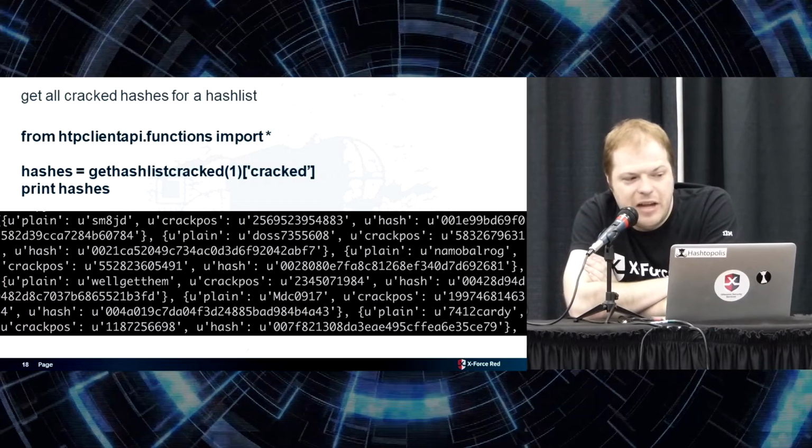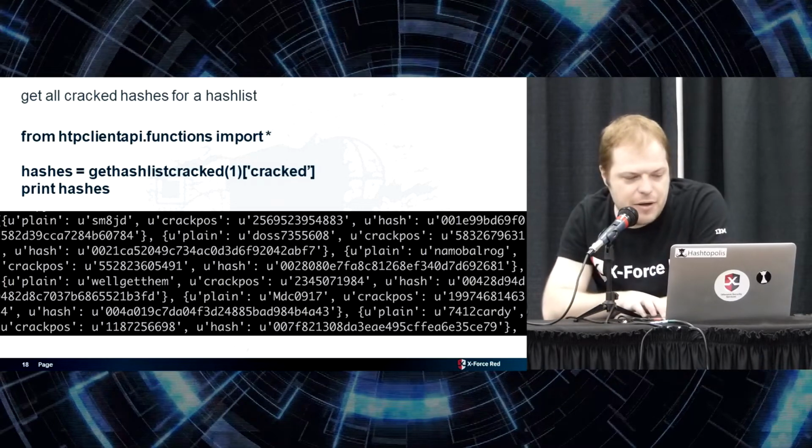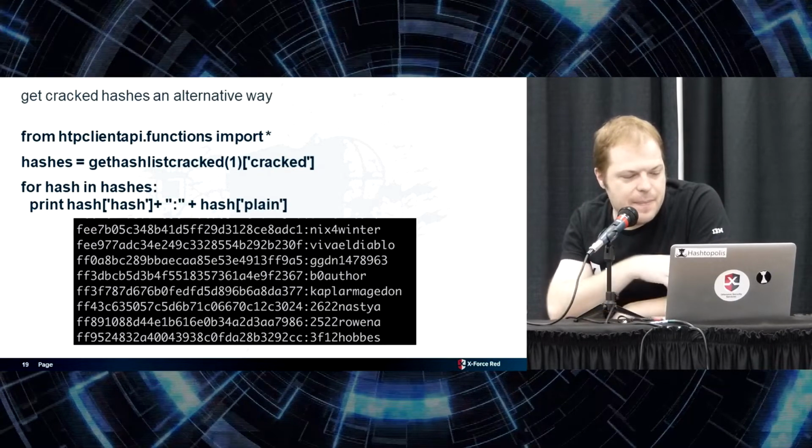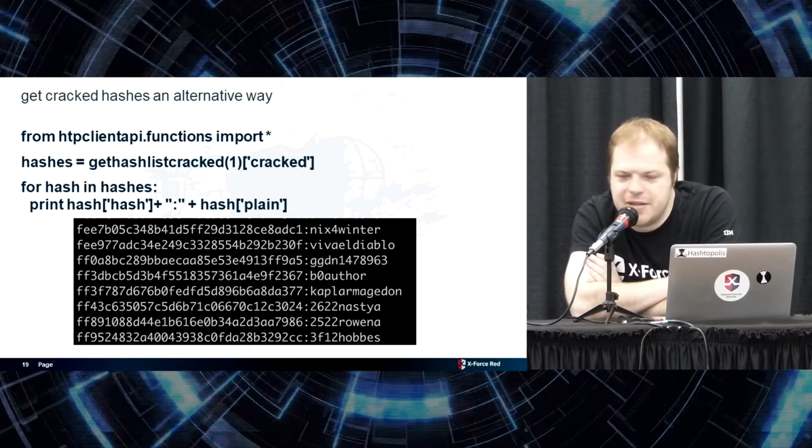This one's handy where you want to get all the cracked hashes for a hash list. This is a really dirty way of doing it. Let me show you on the next slide how to do it in a way that outputs like a hashcat pot file. But just run get hash list cracked, the hash list ID, and then cracked itself, and it'll print all your hash set. But a cooler way of doing this, you can spit out things that look like a hashcat pot file. Again, all is completely automated if you're doing later post processing.